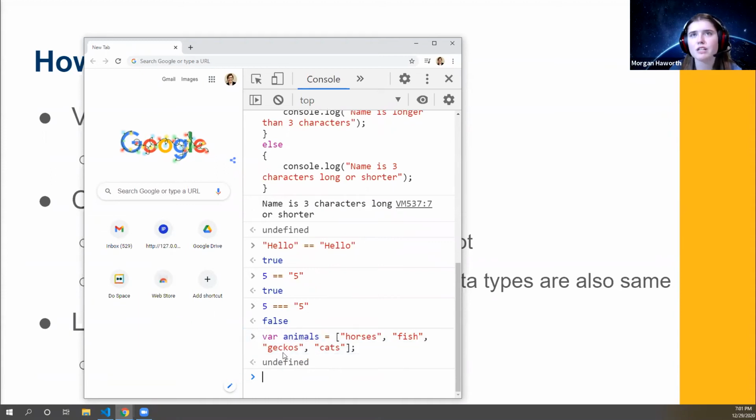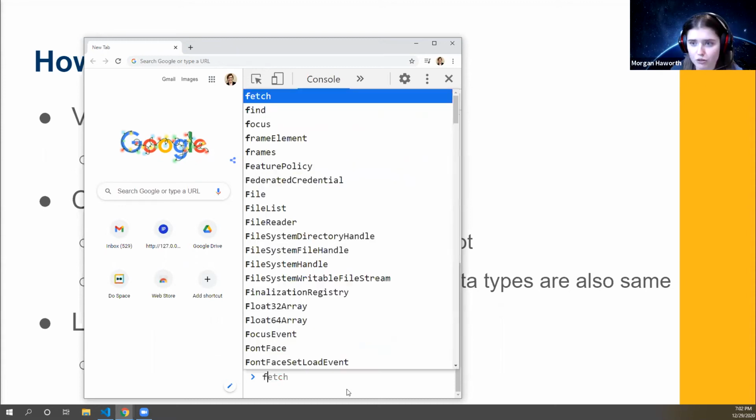And let's say we want to loop through all those animals and change the strings to, instead of saying horses, say horses are cool, fish are cool, geckos are cool, cats are cool. So instead of just the animal, it lists the animal and then are cool. And so we're going to have to run the same code over and over. And we can do this with a for loop.